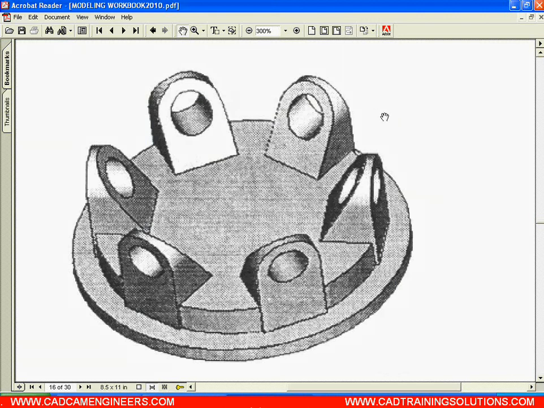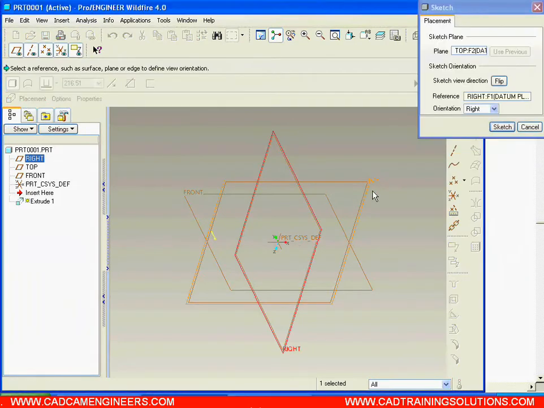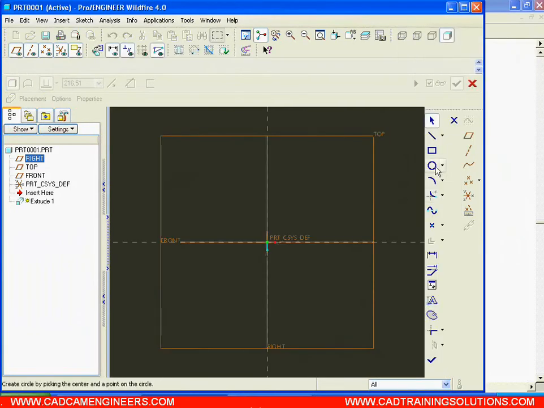Now we are moving on to the next model. Here these features can be patterned, and these two features can be extruded or revolved by a single cross section. So go with extrude, define internal sketch, taking the top datum plane as the sketching plane.